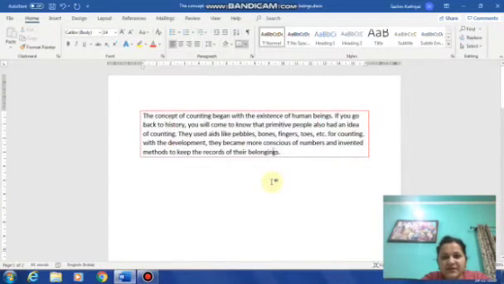Now see. A border has appeared. A red color border has appeared on the screen. Okay. Now, this is how you can apply a border in your document.